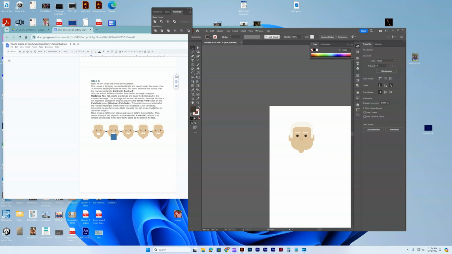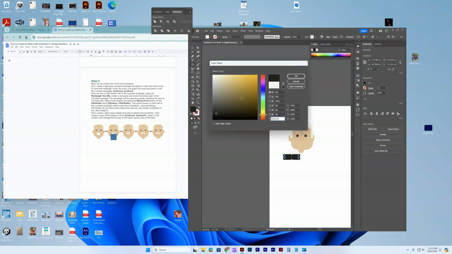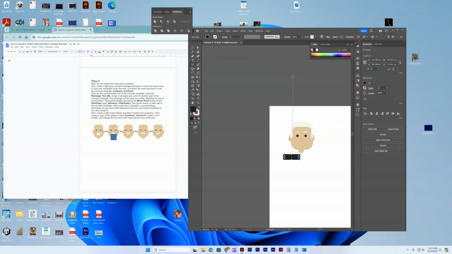And then we're going to create the mouth and mustache. Okay. So I'm going to create a rounded rectangle. Have that match the hair there. Then I'm going to take the rectangle tool and draw across, change that color up. And I'm going to select both of these, go to my Pathfinder tool, do minus front, and that's going to create the mustache.